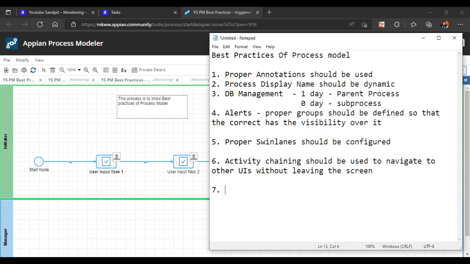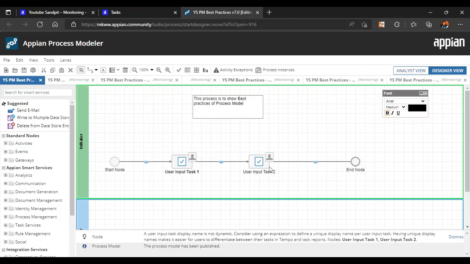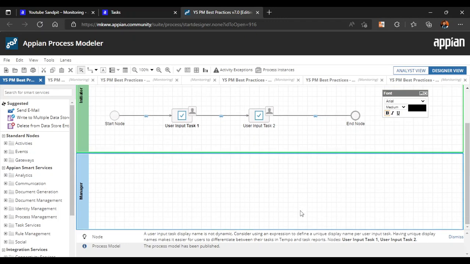Okay, so let's move on to our next best practice. In our process, at least one terminate node should be there. It is an end node, and there is another one called terminate node. So at least one terminate node should be present in our process. Why it is so, let's try to see that.